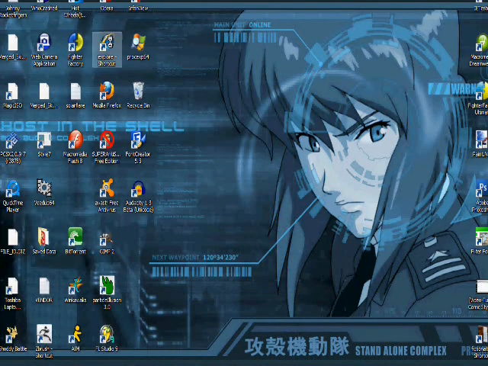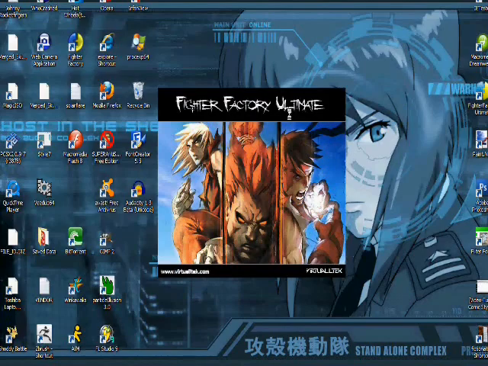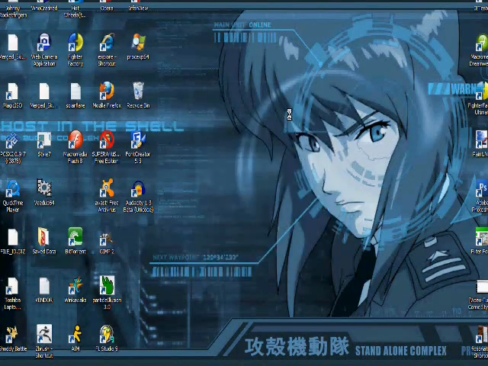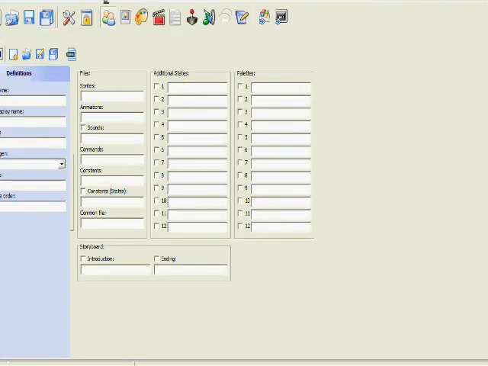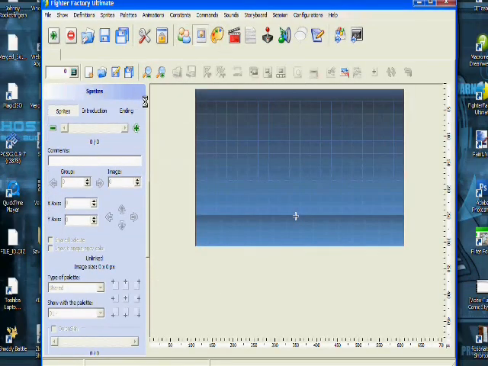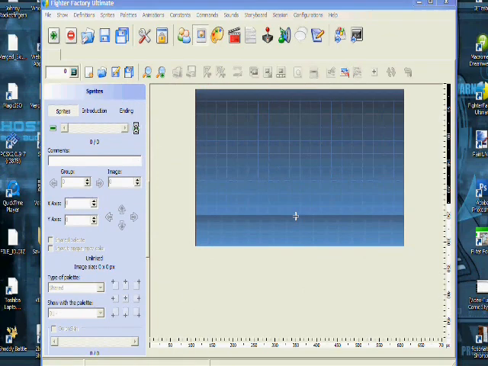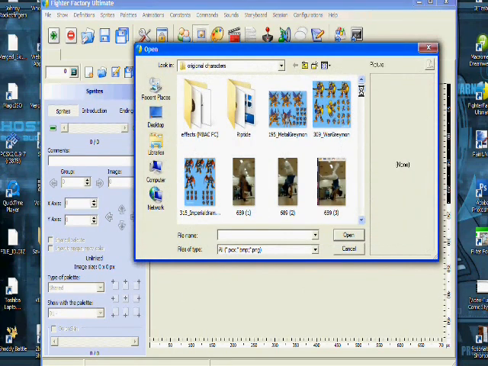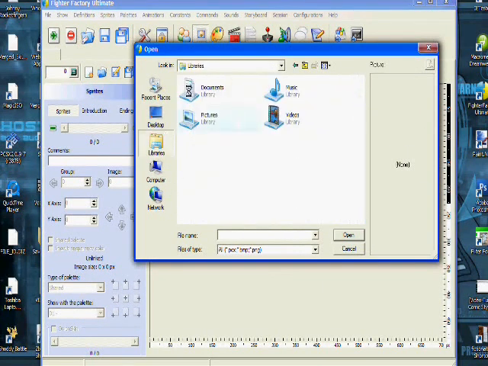Okay, now I have both Fighter Factories, but let's say I want to open an image. What you do with Fighter Factory is you set the SFF file. I think this kind of might have messed it up. And you just add images. I'm going to look for something I've already done.